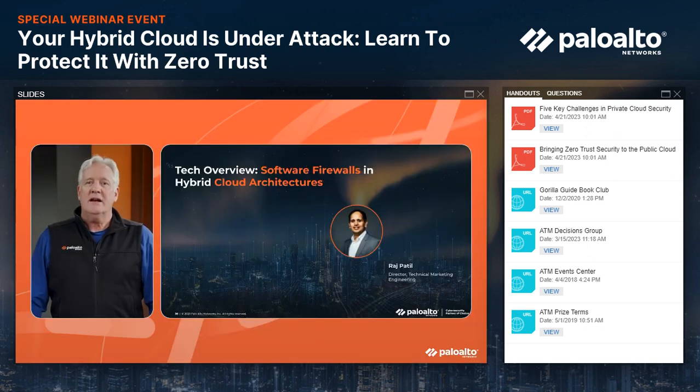Now that we have an understanding of the platforms and the security foundation, Raj is going to lead us through some of the many detailed Palo Alto Networks cloud reference architectures for software firewalls and how they fit into a Zero Trust application.